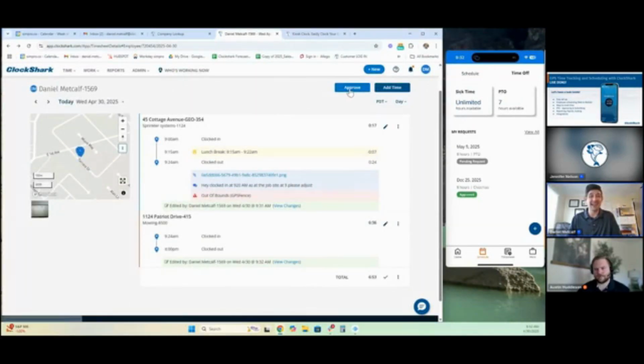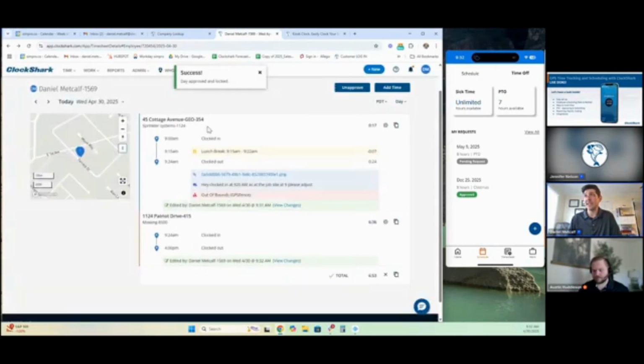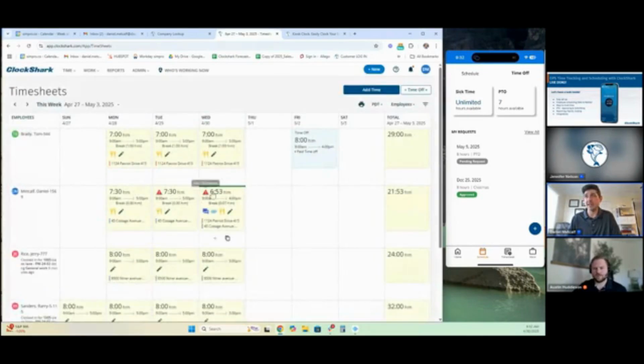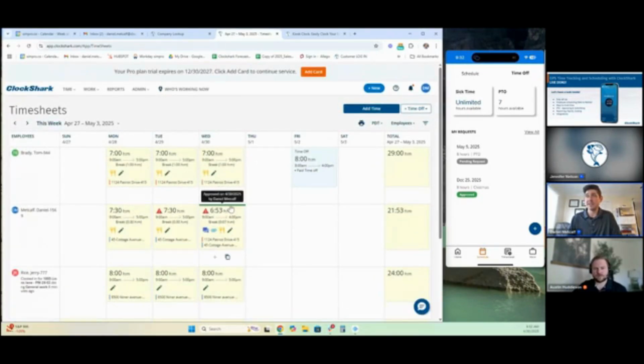You can approve these timesheets daily, which essentially locks them and lets you know they're ready for accounting or payroll, or you can approve them weekly. A couple different ways to do that. I'll go ahead and approve the day, and we will navigate back to the timesheets to show you what that looks like. Here's the day approved, and it lets you know that Daniel Metcalf approved this time. Or, if Tom had approved Daniel's time, it would let you know approved by Tom.